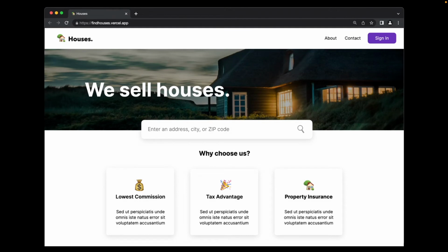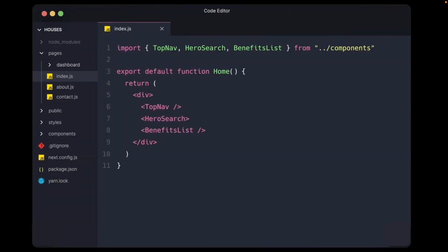Let's take a look at this landing page of this fake demo real estate website. This page is absolutely perfect for static rendering, as it just shows the same data for everyone globally. We aren't fetching any data or showing any personalized components.